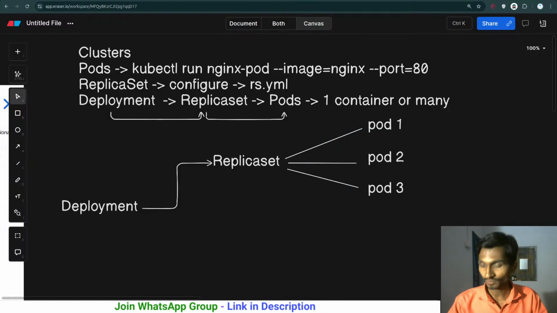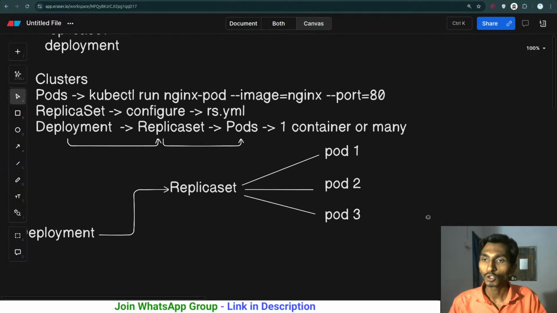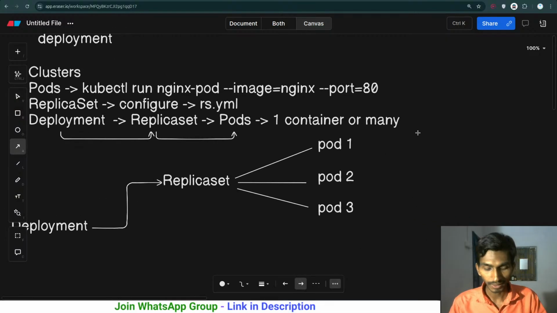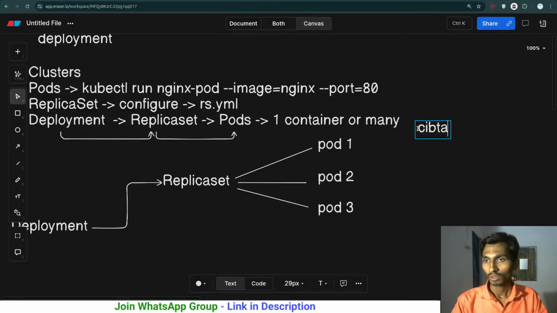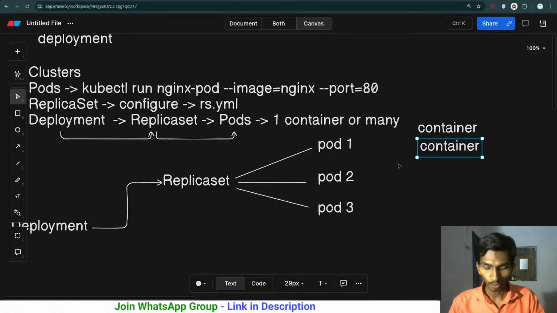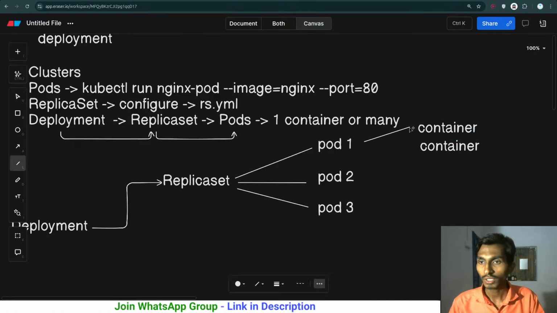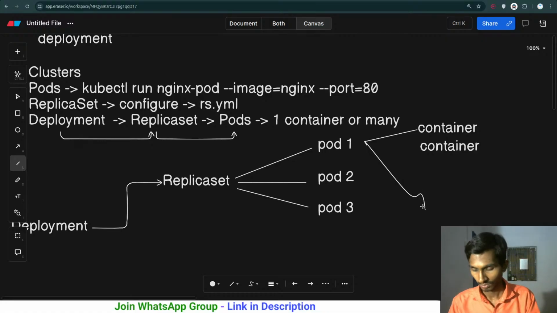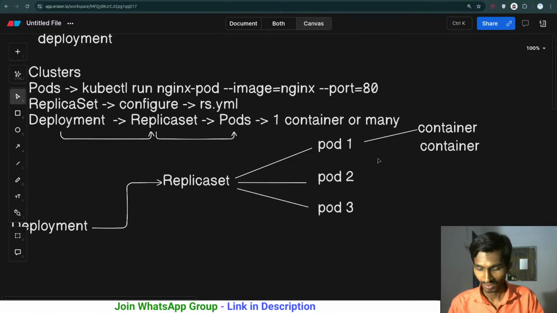Inside those pods you will have one or many containers running. So what is a container? Ultimately, the container is responsible for running the image and nothing else. You may have one container, or you may have many containers running inside a pod. This is how it's going to go ahead.